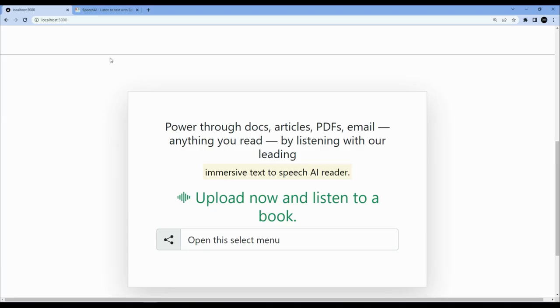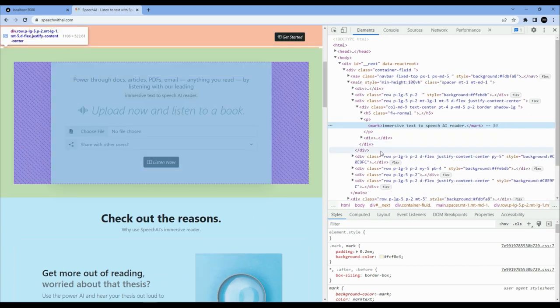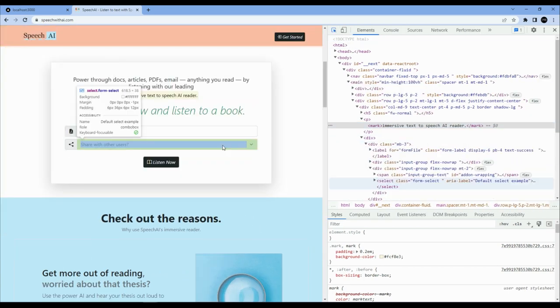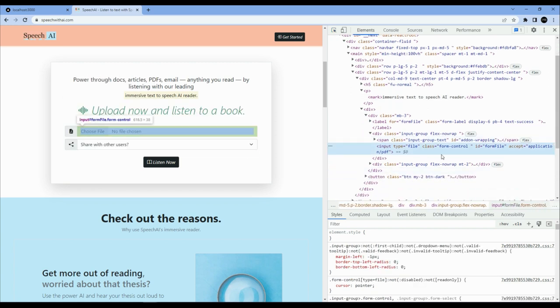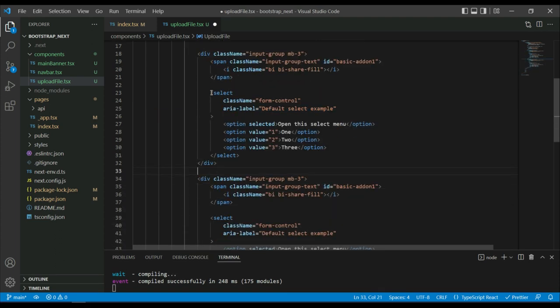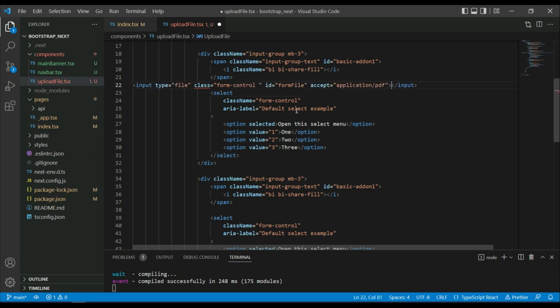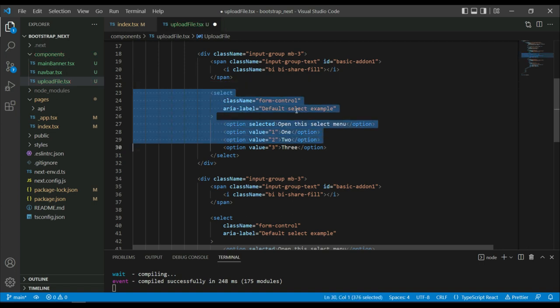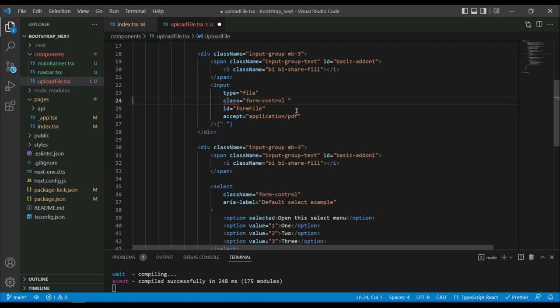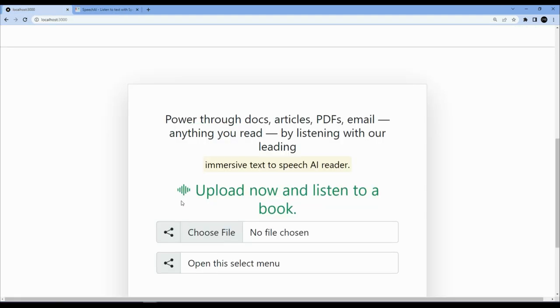I think there's one more thing left. So if we go here and see, they've got another HTML element, which is basically input, and type is file. So we're gonna copy this, paste it, and now we need... there you go.